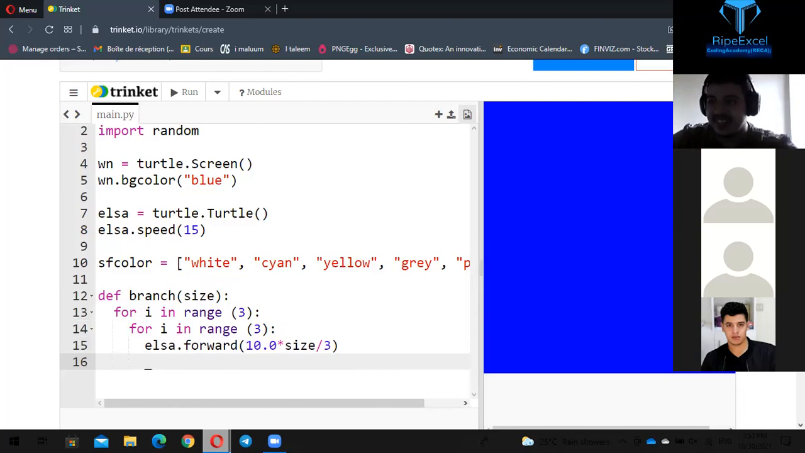Next, after moving forward, we have to go back again. So Elsa dot backward. Also the same 10 steps multiplied by the size. This one is the size. So after we call this function, we'll give it the size. So the value of the size will be used here.